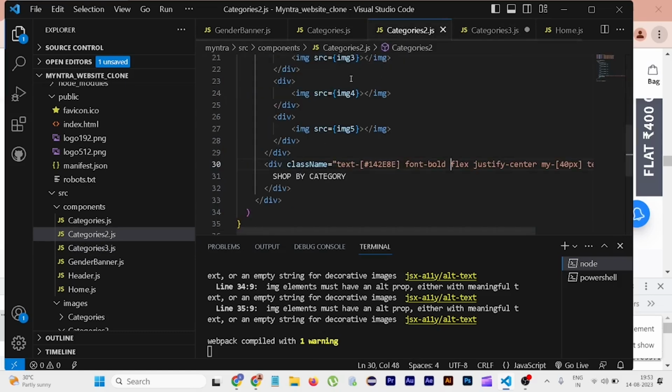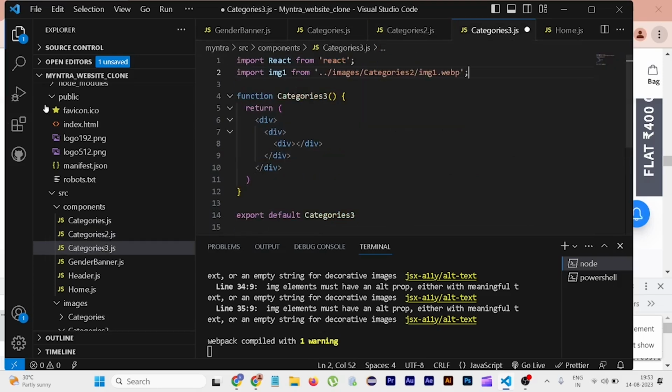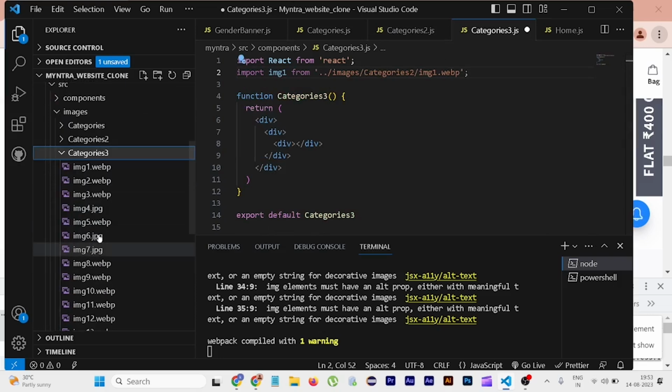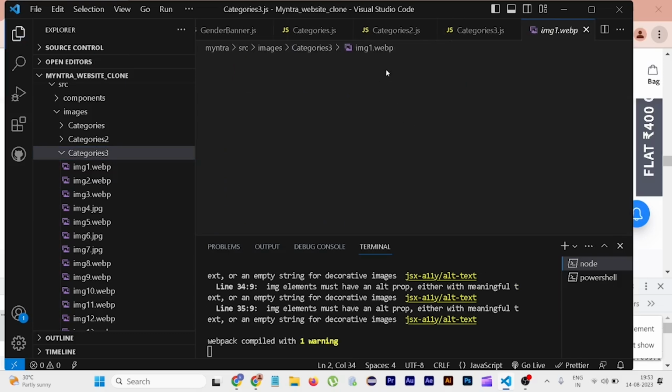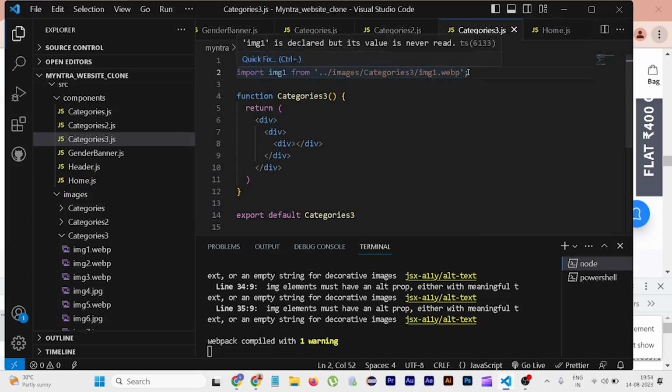So I'll go to this code and I'll copy this line. And as you can see, our category 3 images are of different types, WebP, JPG. So here I'll go, first one is WebP, and here I have to create a folder called 3. And as you can see, when I click on this, image is loaded. Super. Now I'll copy this line of code and I'll go here.